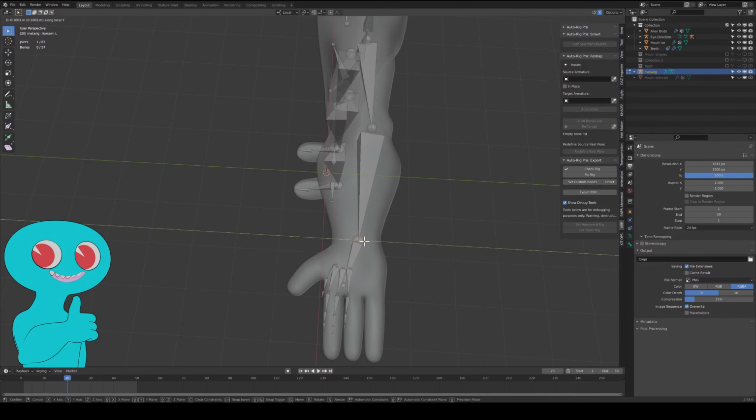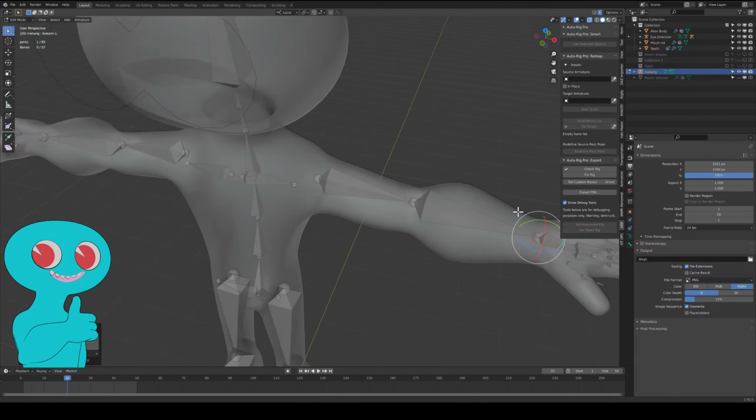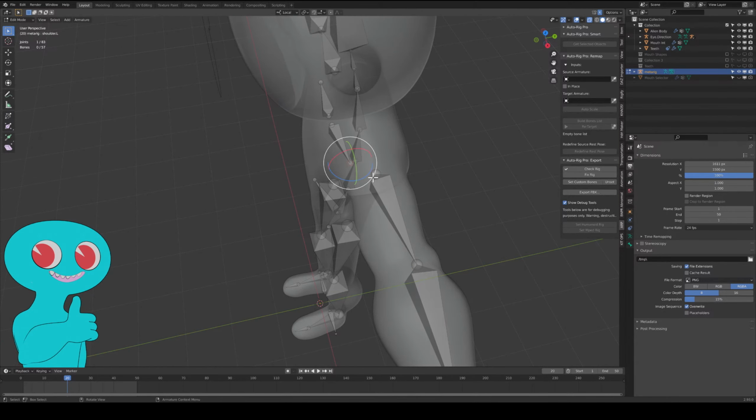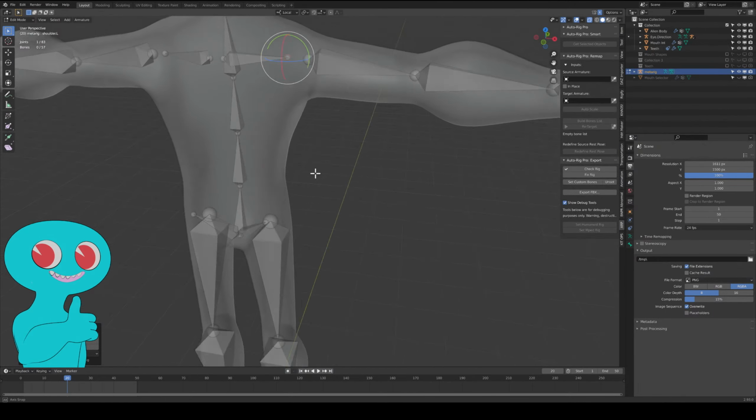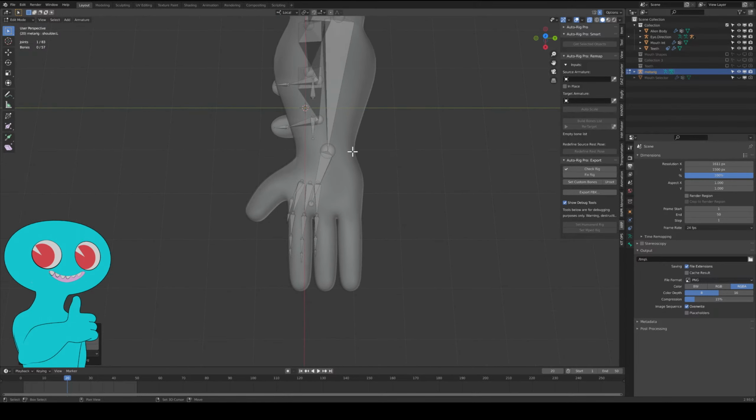And let's line this up. Again, it'd be great if you took your time doing this. I am just plowing through it because, again, I'm not going to be using this rig.